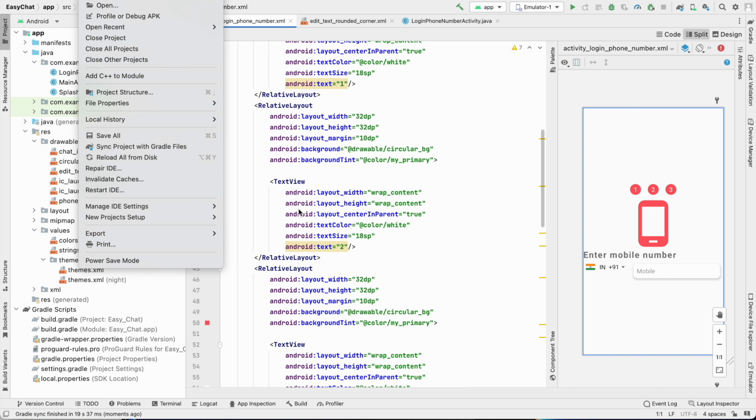We can remove this flag and this country name also. We have properties, so flag will be false, it will remove the flag, and also name code will be false, so that we have only the country code. So country code is also done.